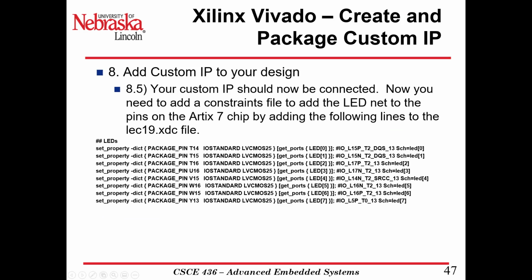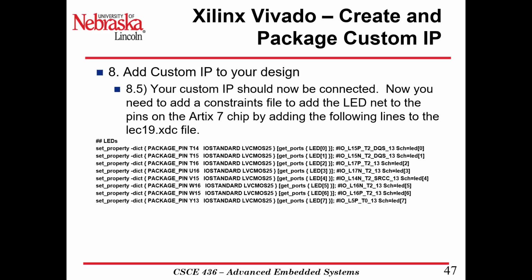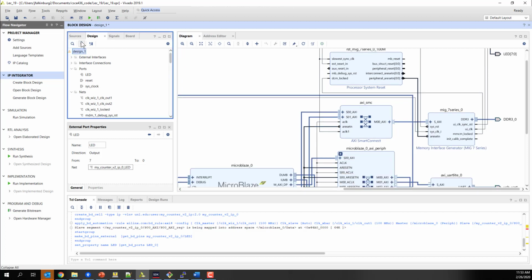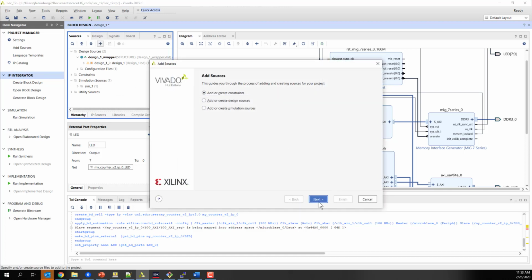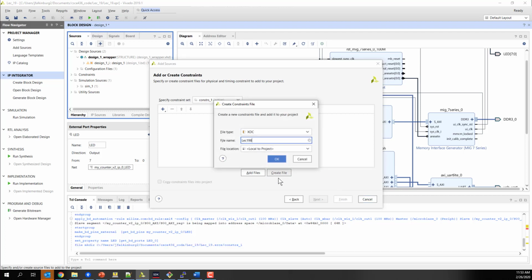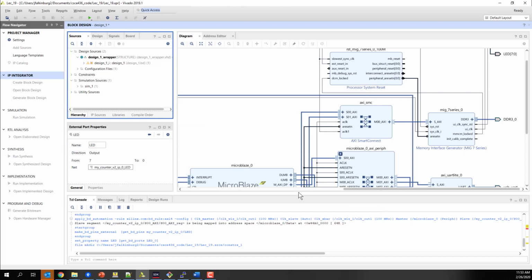Now we need to add these constraints. I would actually go in and copy those LED values right out of the slides, and then go into my design, F1 design, and add a new source, add a new create constraints file, create a file, and just call it lecture 19.xdc. Done. Finished.